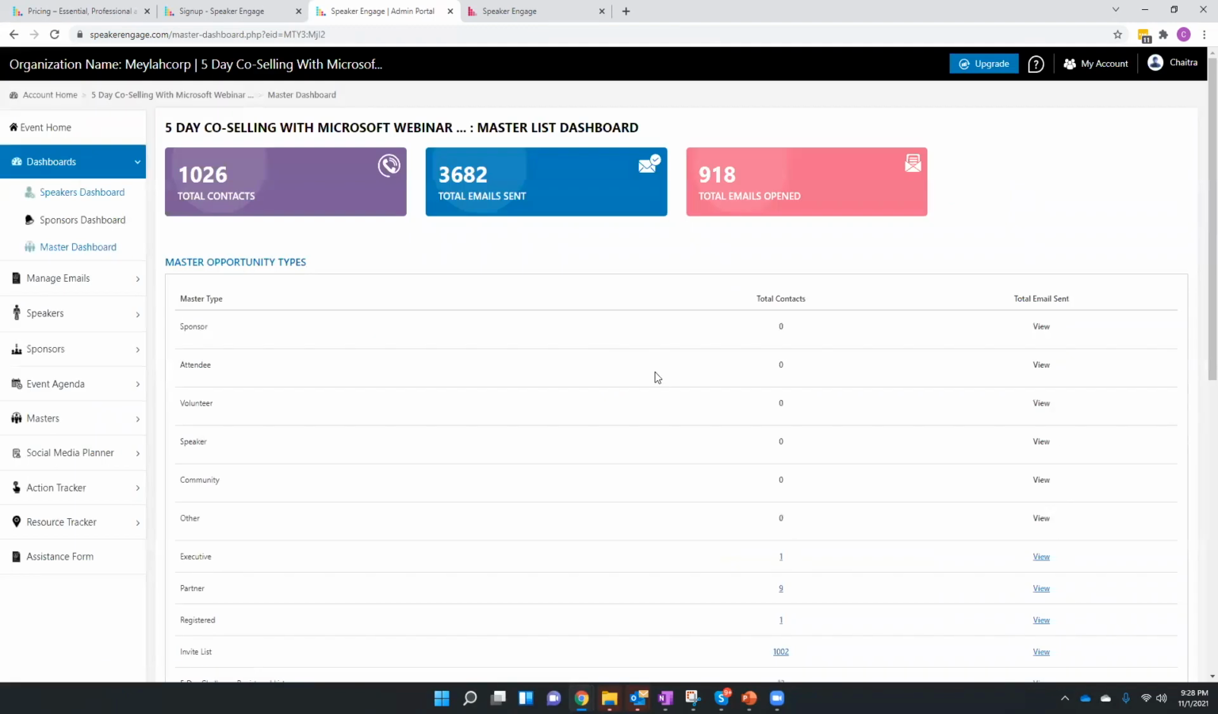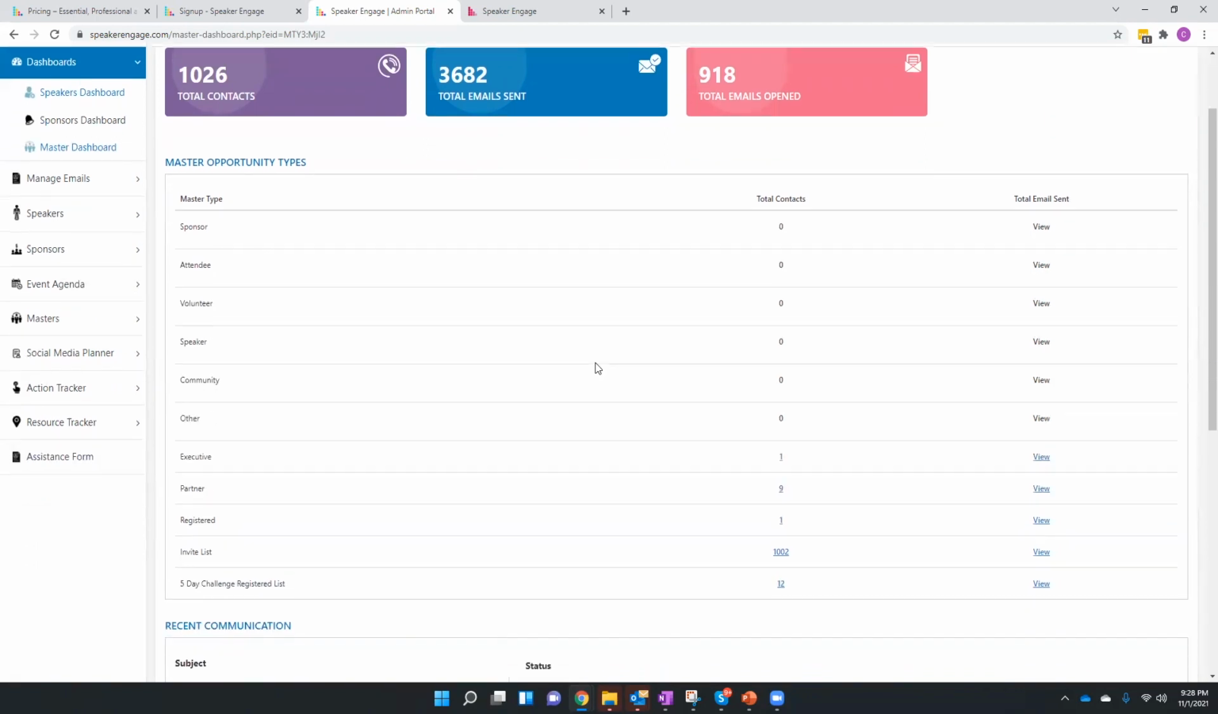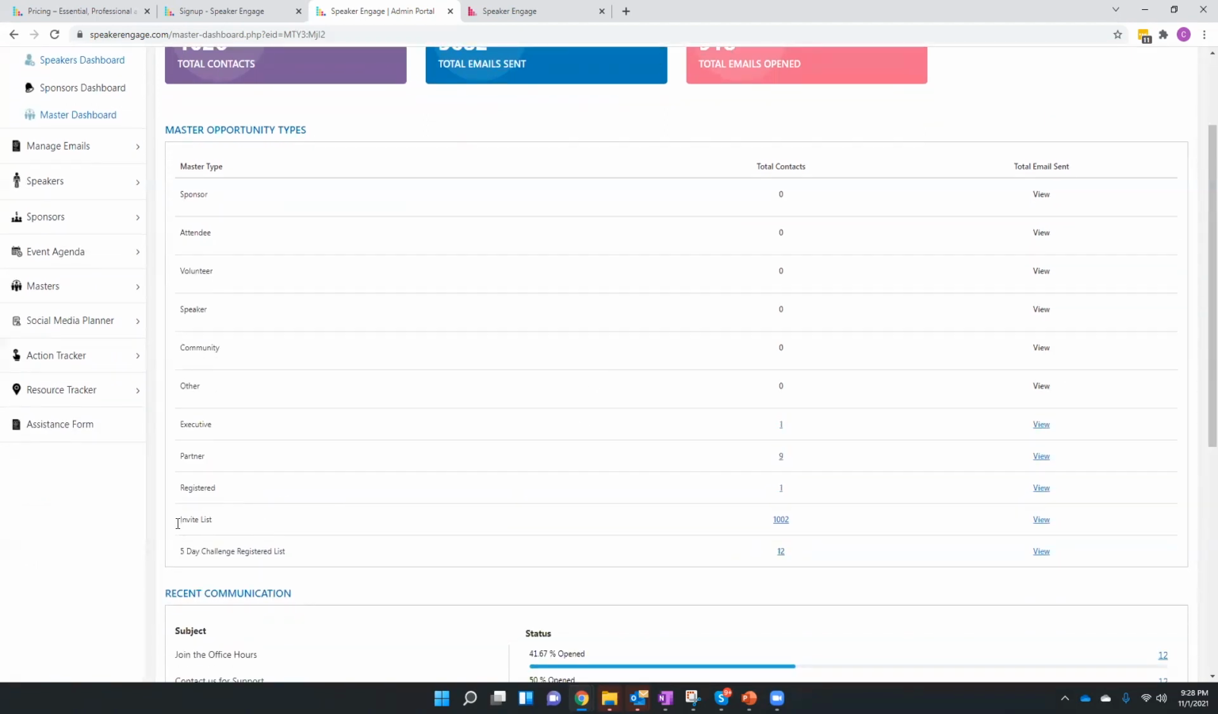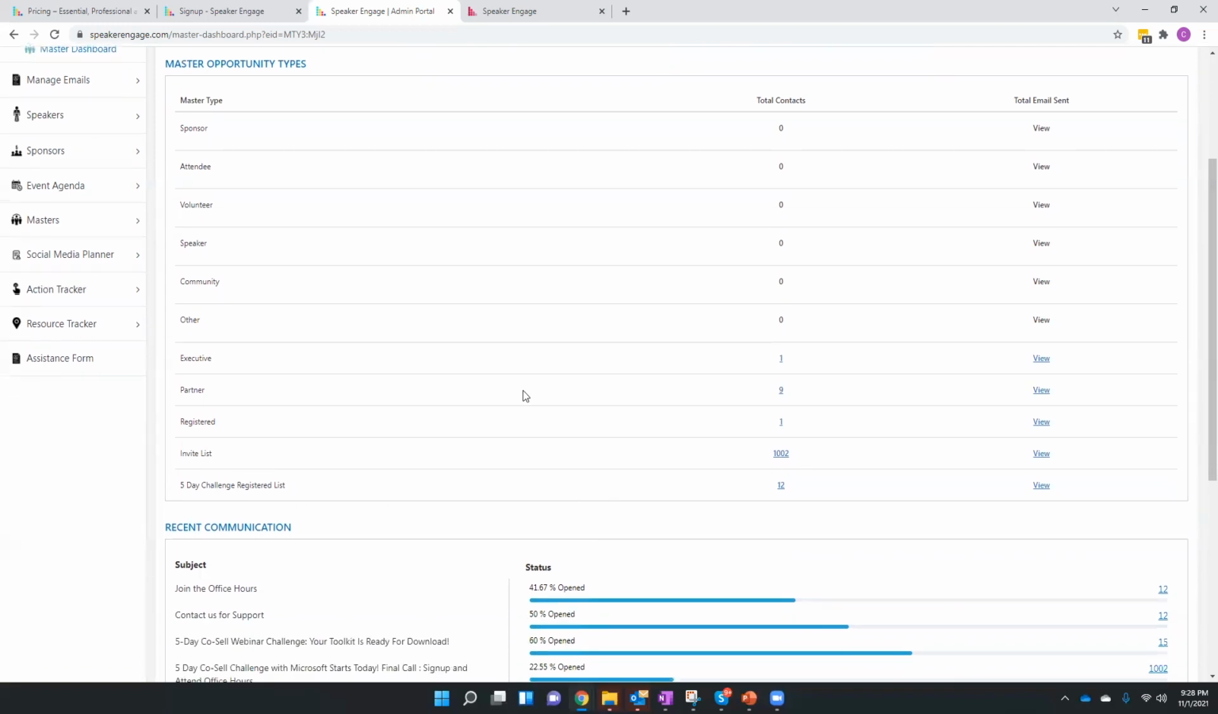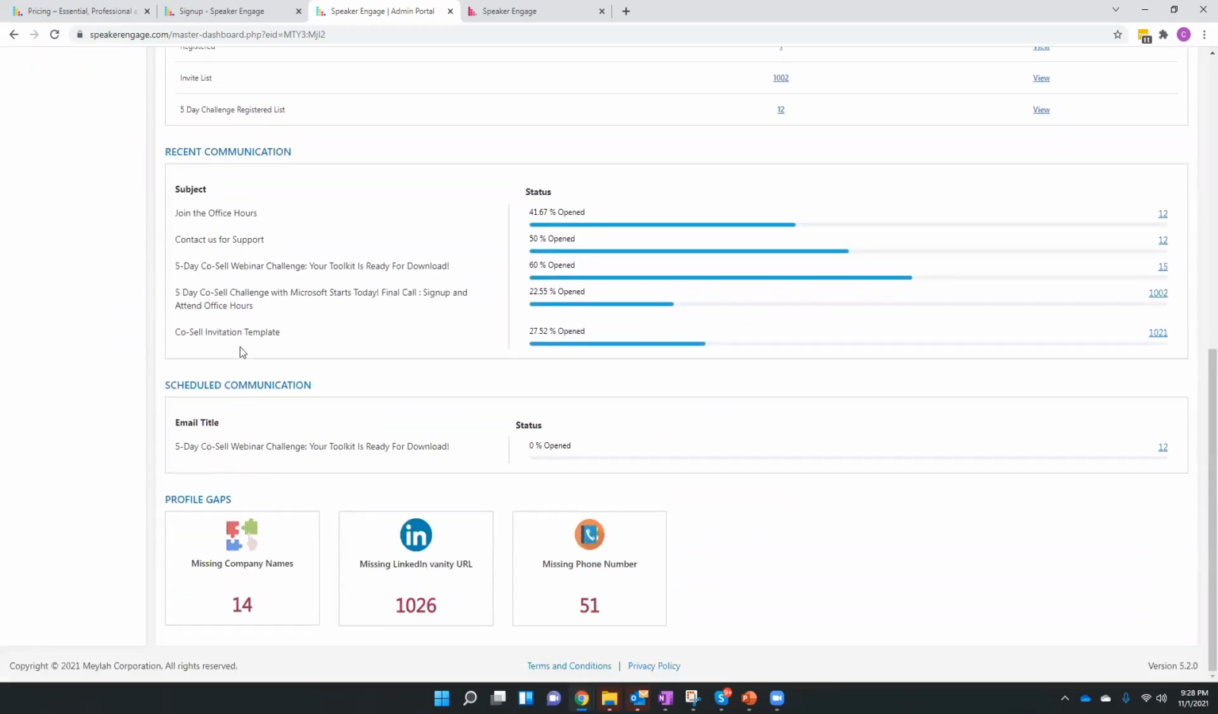And the last one is your master contact, which is really your potential customers or partners that you want to send communication to. So if you look at it, we had an invite list for this challenge of 1,000, the number of people who are registered, how many partners, and you can really look at the data, and also look at all the communications. You can see your communication rate, and how many of the list do not have a phone number, company name, or LinkedIn vanity URL.